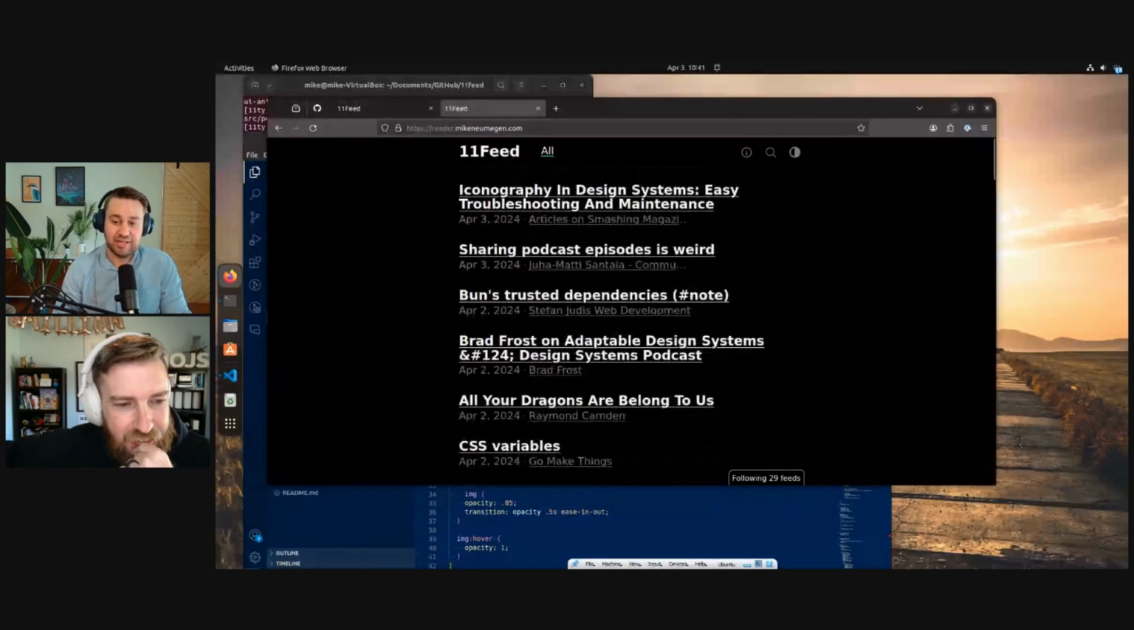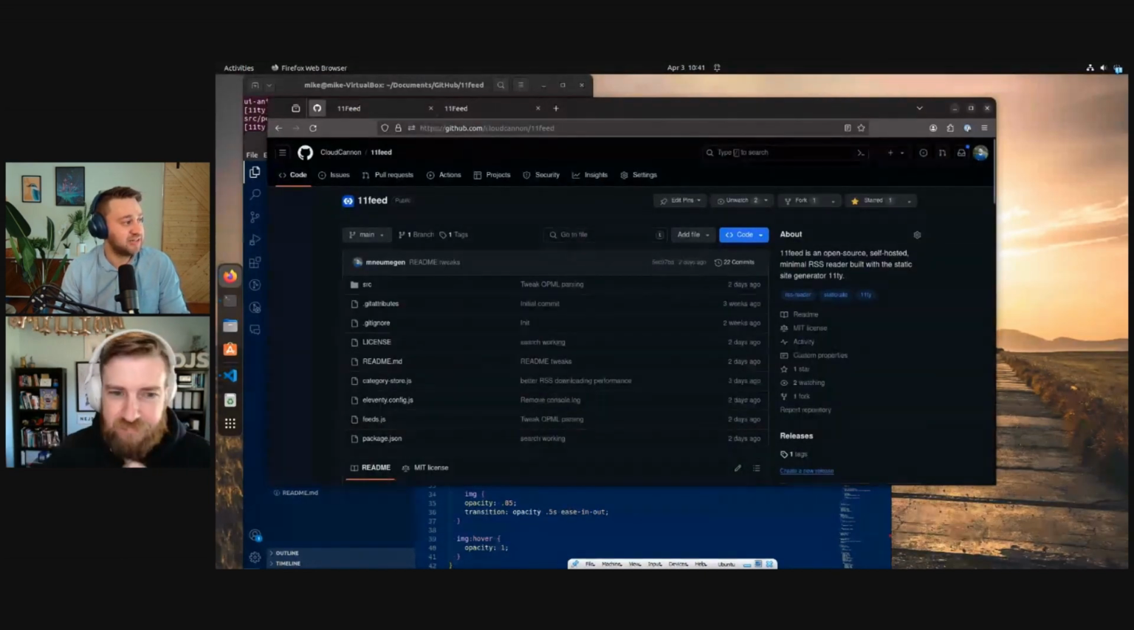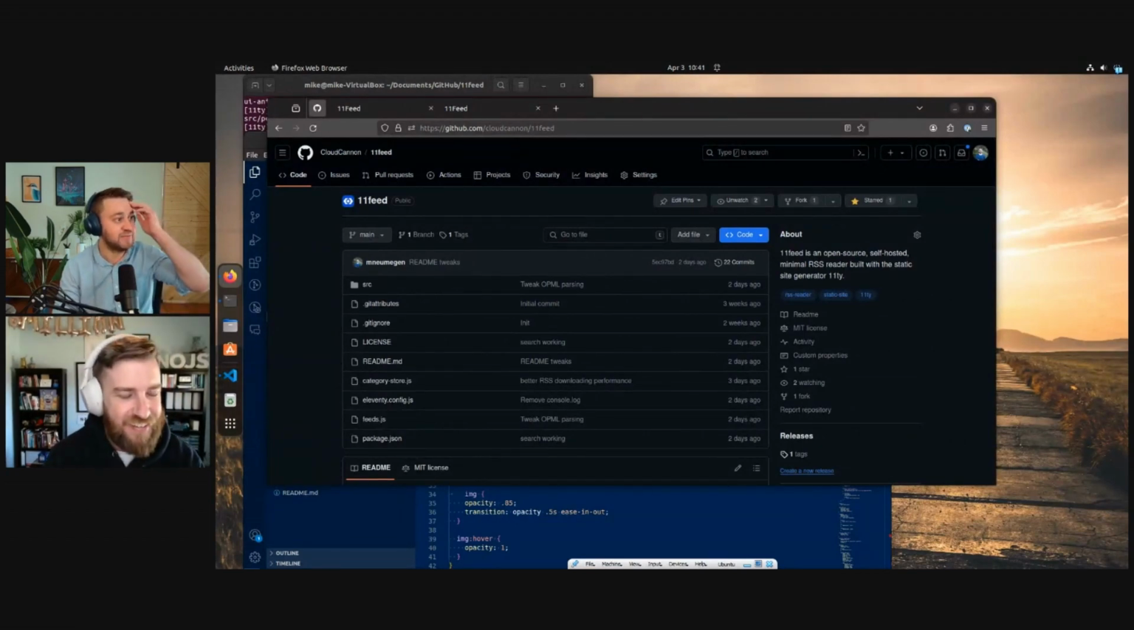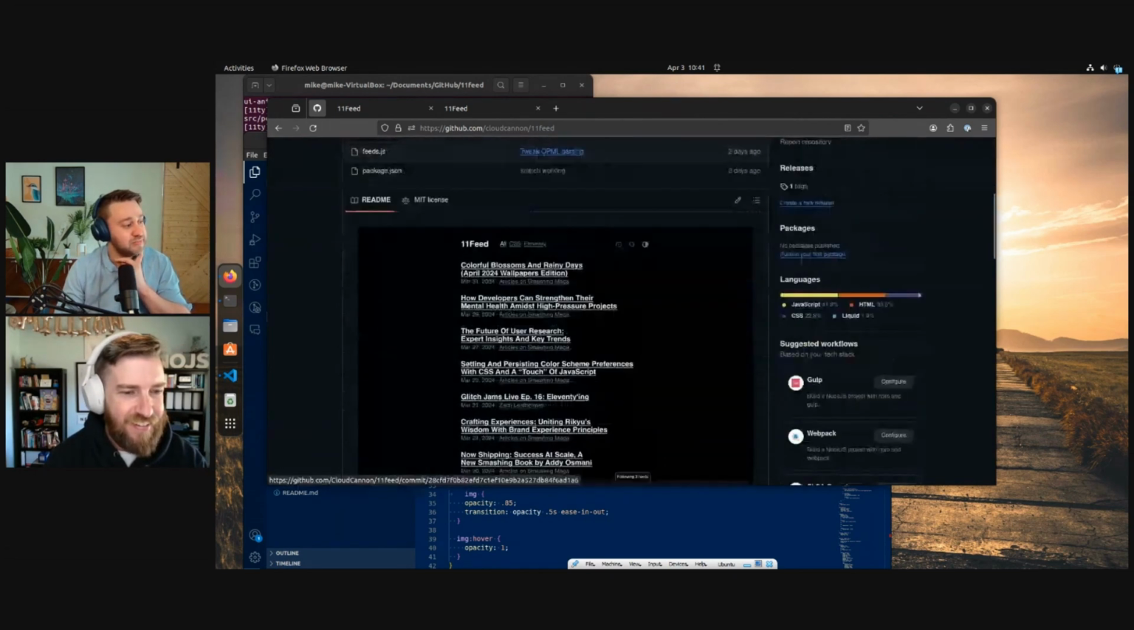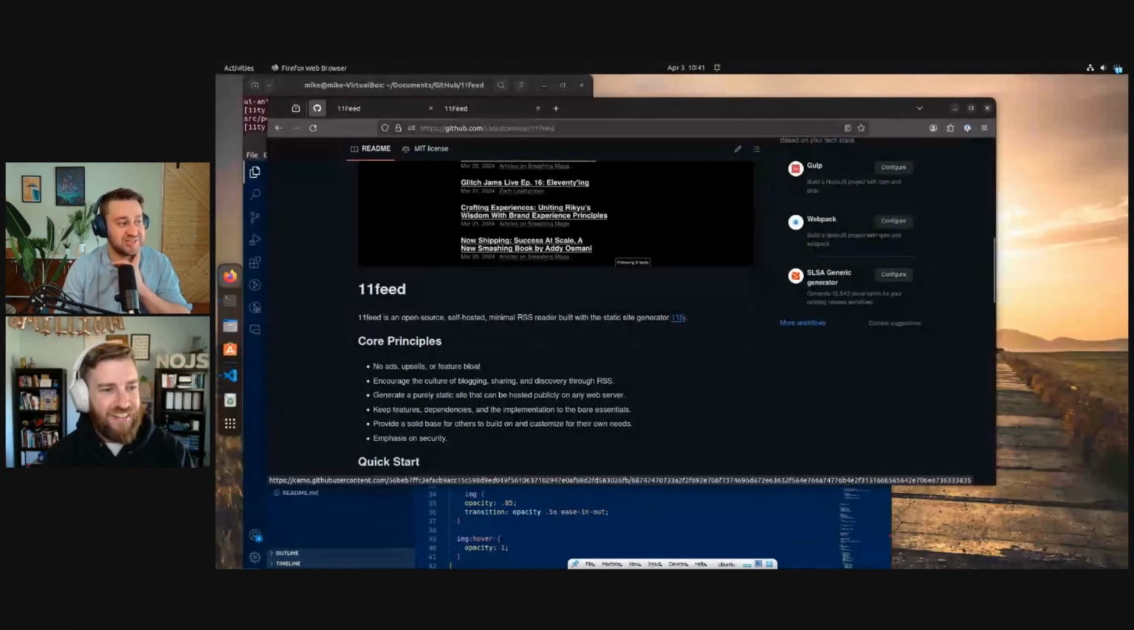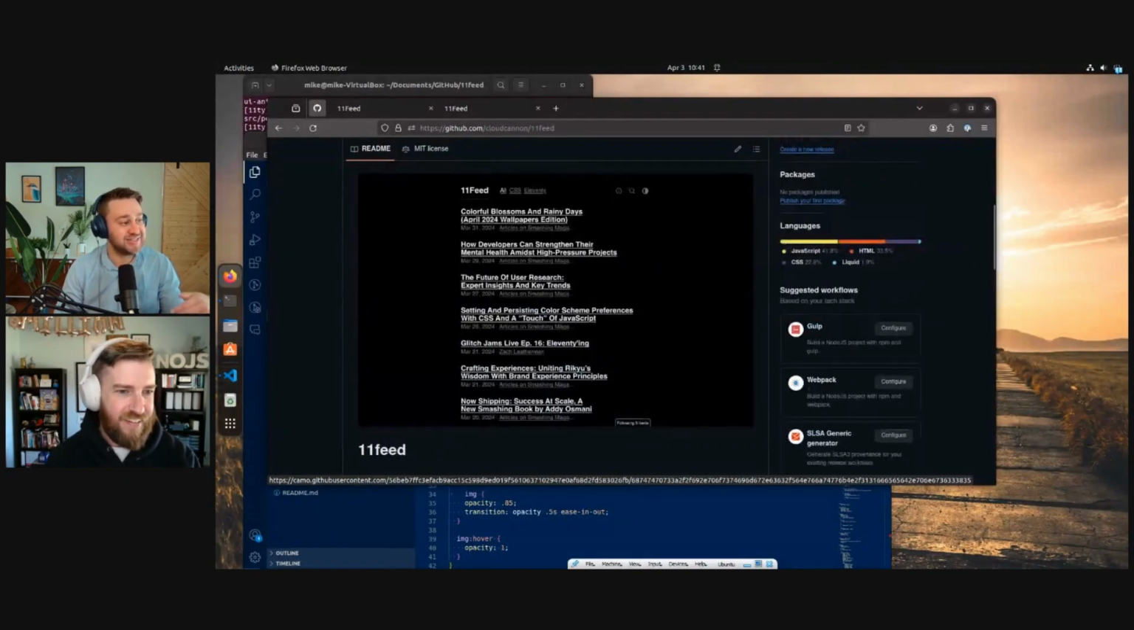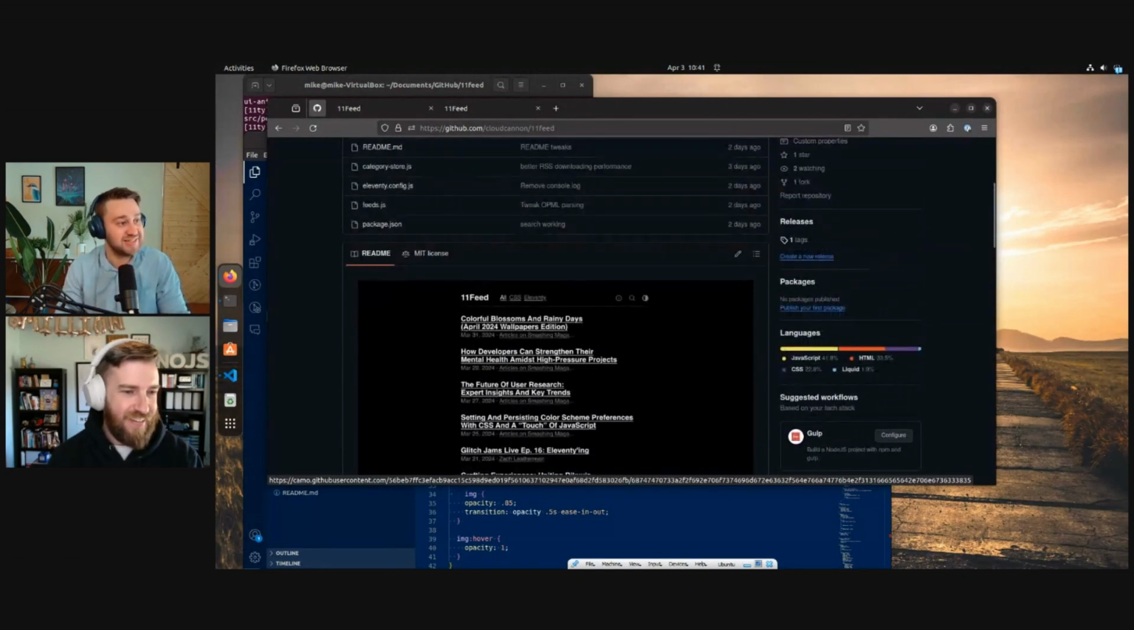So if anyone wants to try this out, it's currently in alpha. You can get it at CloudCannon Eleventy feed on GitHub. I'm just using it, and I want to take feedback and keep iterating on it, and it'd be awesome to have other people using it and giving feedback.